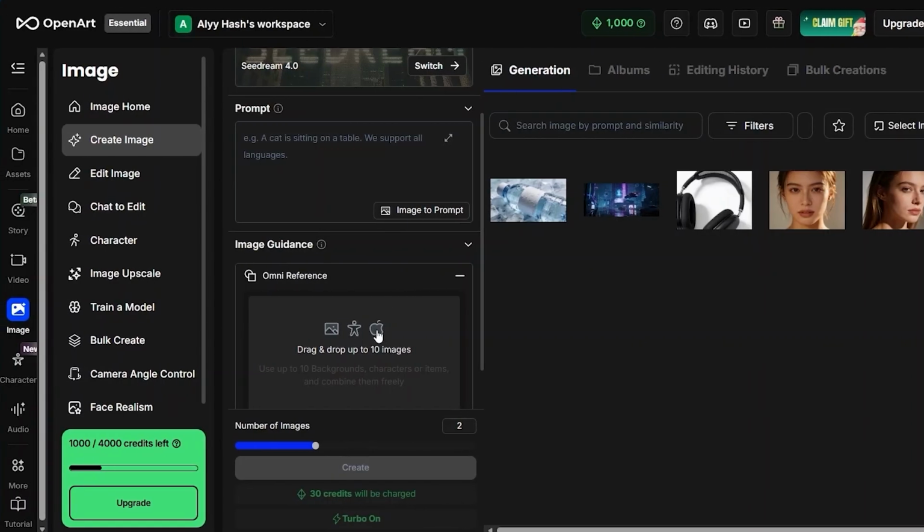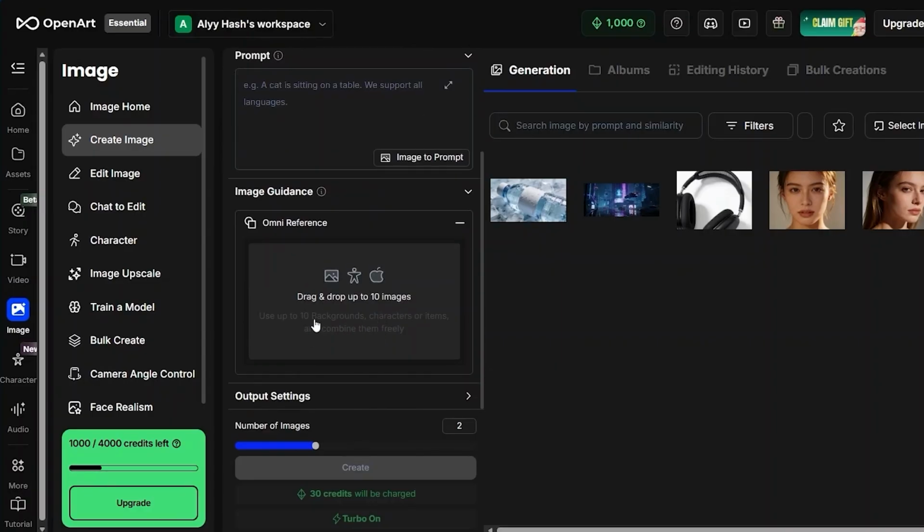And then you have the image guidance over here. You can drag and drop up to 10 images over here, which could be references. These are going to be references which you can combine, and in your prompt, you can indicate what kind of reference you want for the AI to take from these images. If you want the background, or if you want the colors, or what kind of reference you want it to pick from here. And then if you go down, you have output settings.